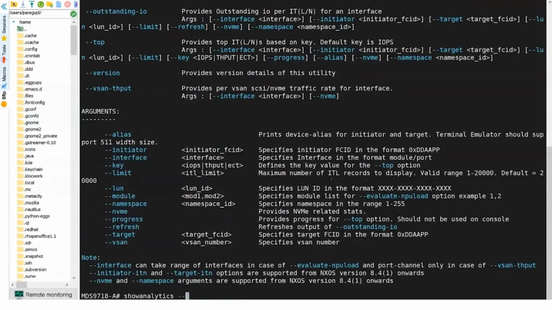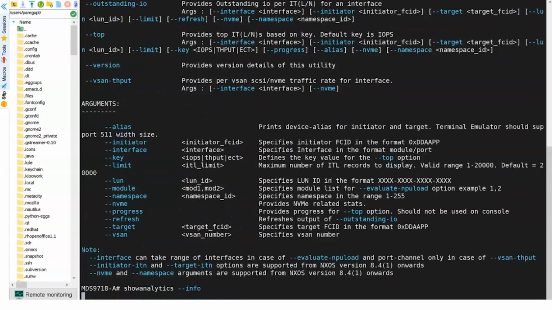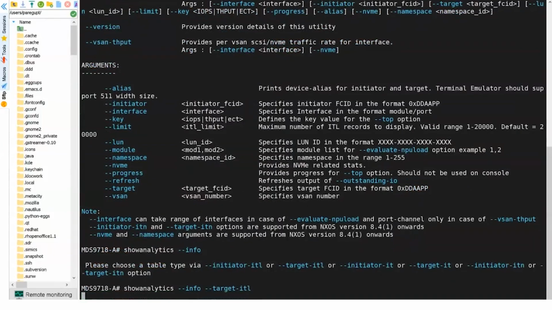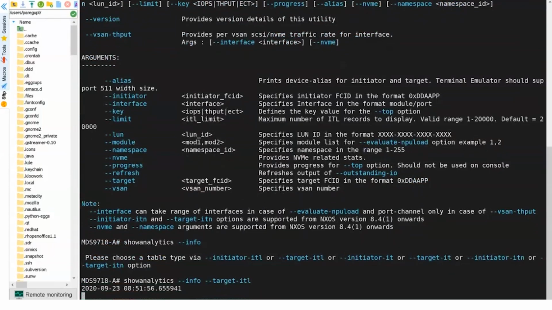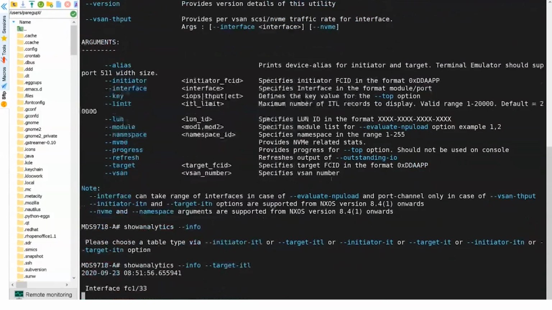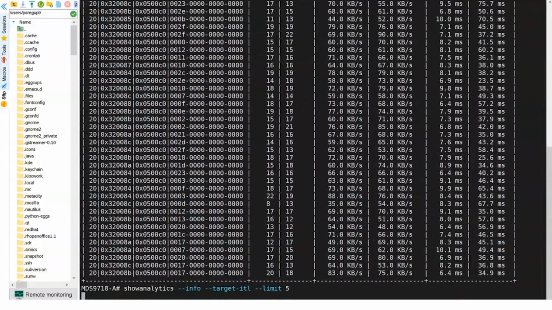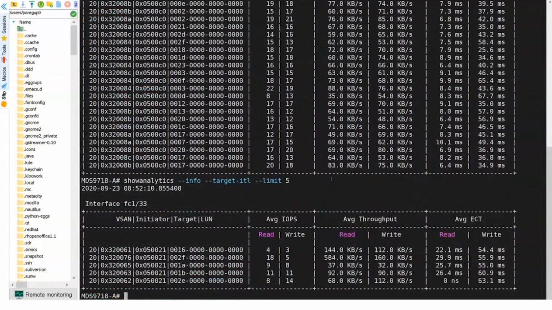So something like you can do info and then you can do target. So let's just do info. Let's see what it shows me. Okay, it says I need more details. So I can do target ITL. Oh, it's going to be a lot of data here. Yeah, I messed up. I never do that. Okay, so always use limit, maybe 5. And I get my vSAN, my initiator ID, my target ID, my LUN ID, IOPS, throughput, ECT. Okay.